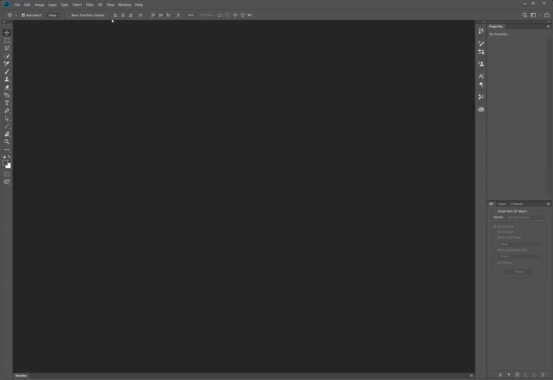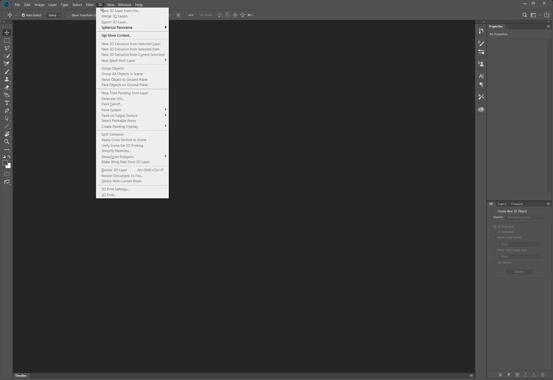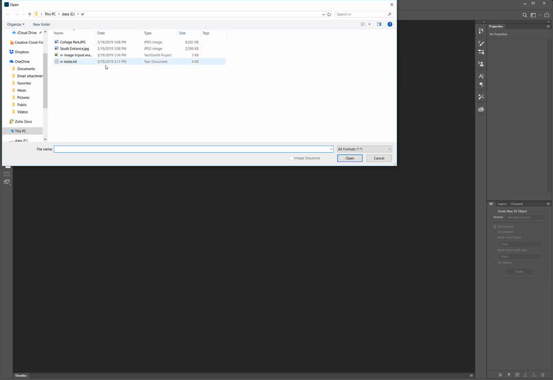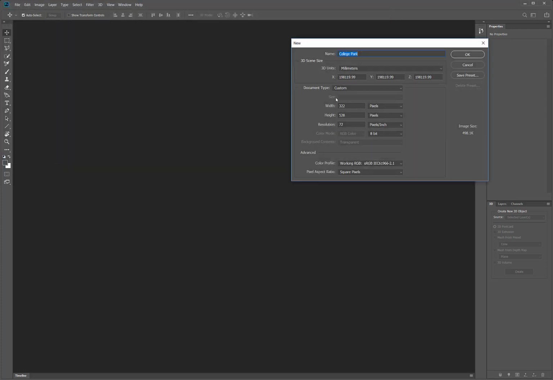So let's open up our 3D panoramic picture that we've taken with a VR camera. To do that in Photoshop, we'll go to the 3D menu and say Spherical Panorama, Import Panorama. You can browse to the folder where that is stored and click on the file and bring it in. It'll bring up this dialog.